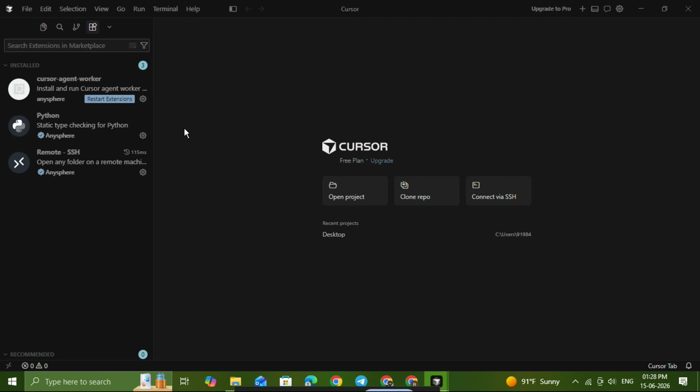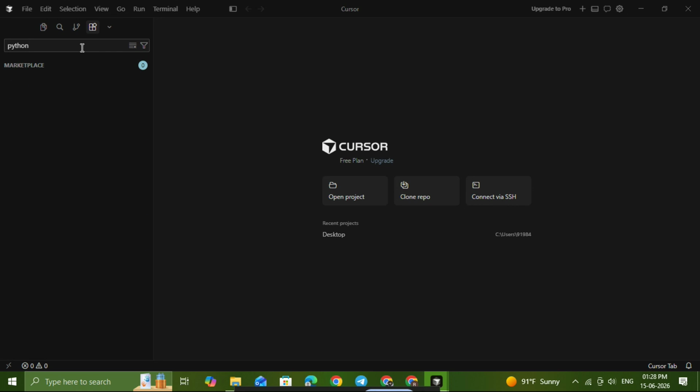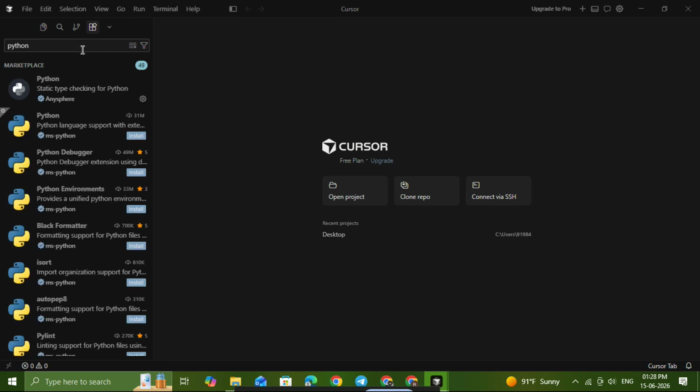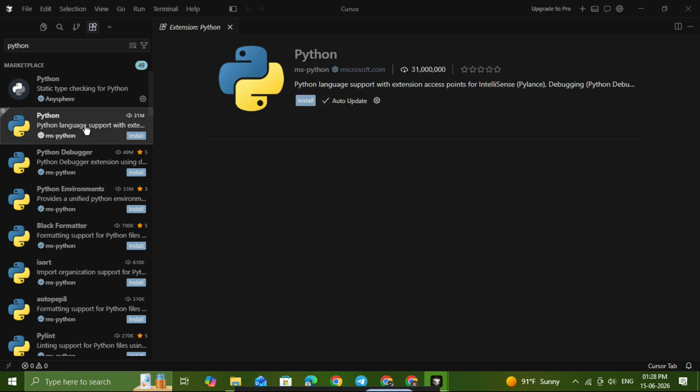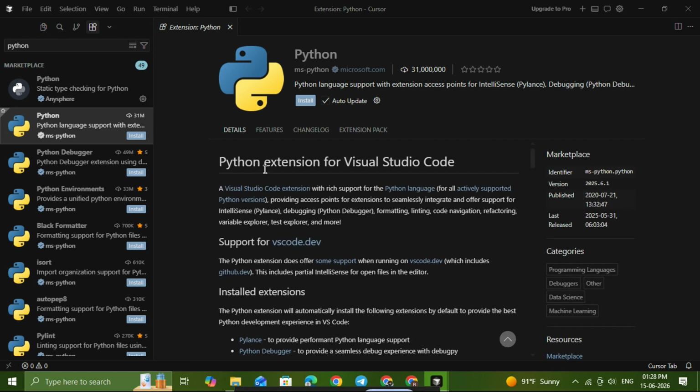Now that you're in the Extensions area, go to the search bar and type Python. Cursor will show you a list of matching results, so look for the official Python extension in the list. When you see Python, click on it to open the extension details. On that page, you'll see an install button. Go ahead and click install, and Cursor will begin installing Python support for your workspace. Depending on your setup, this may take a few moments, so just let it finish.